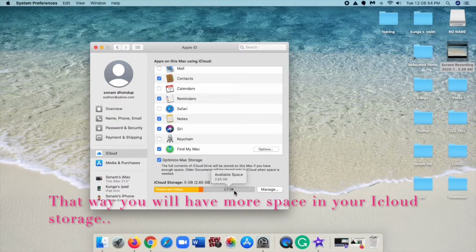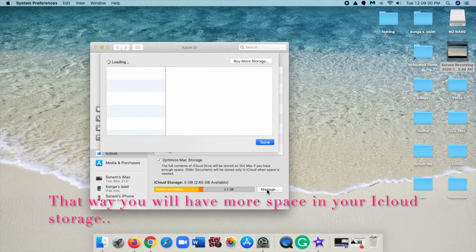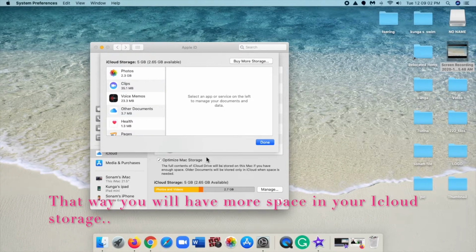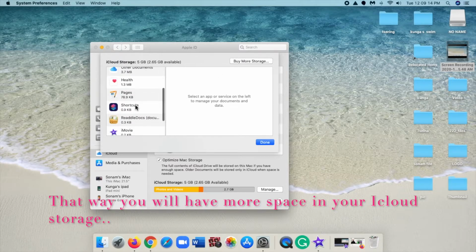What I'm going to do now is clean up a little bit more of what I don't need to use. So I'll go here, and mostly people buy more storage from Apple, so you can buy from here, right? Go order it online, whatever. But in this case, I'm going to do this now.